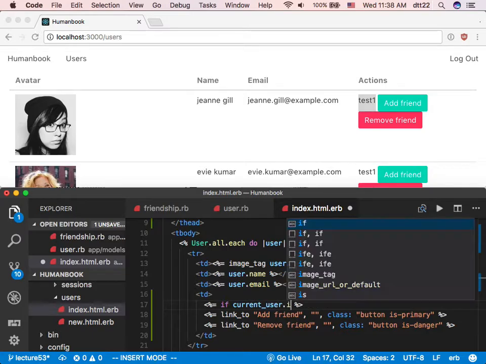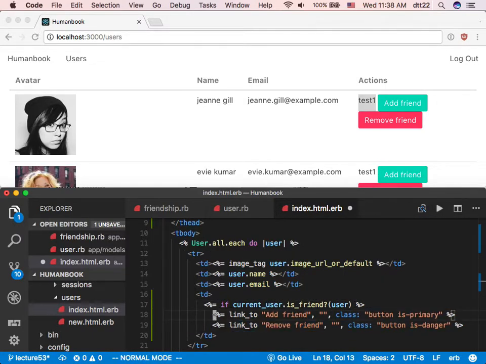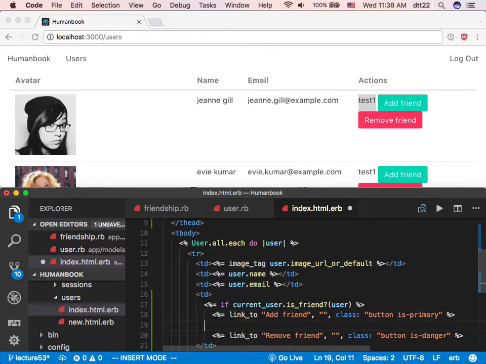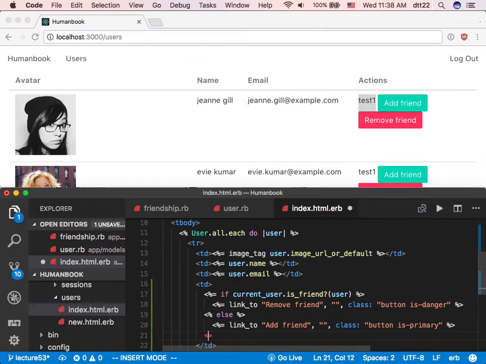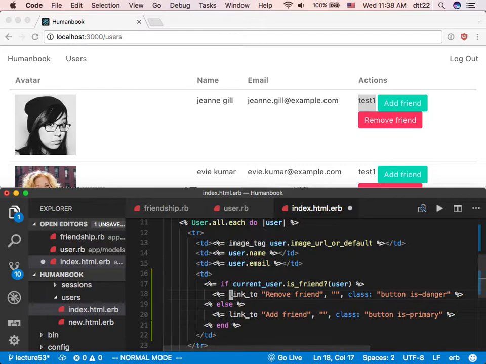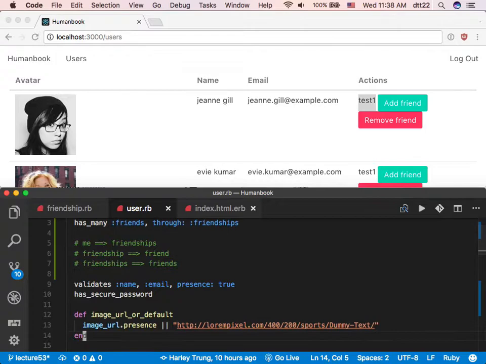Well, you can also say is friend with this user. Then you do remove friend. If not, then you do add friend. Is that okay? So if I save it, would it work? Why not? We haven't defined this. Yes, thank you. Rails doesn't give you that magic, okay? You have to create the magic yourself.